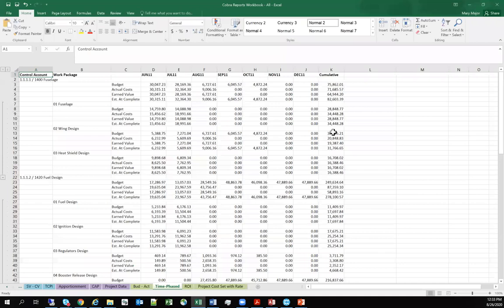All of Cobra's reports are published in Microsoft Excel. This workbook has, and I'm not even sure how many reports there are out of the box. It's over 30 different reports. And I think I need to thank Dan. I think he's the one that's responsible for setting this up. But this has an example of each of the reports.